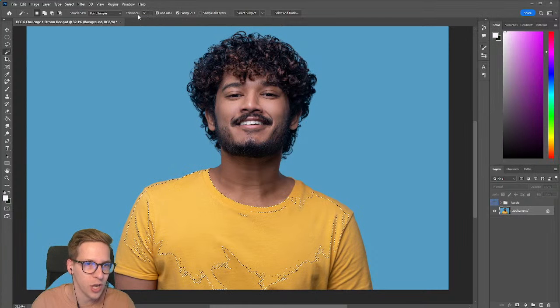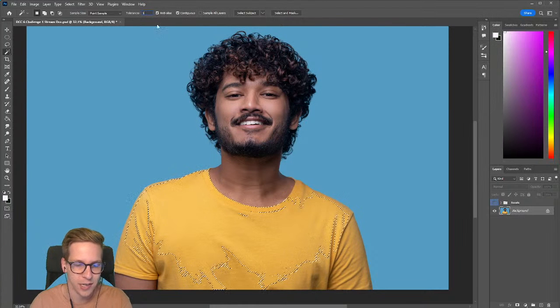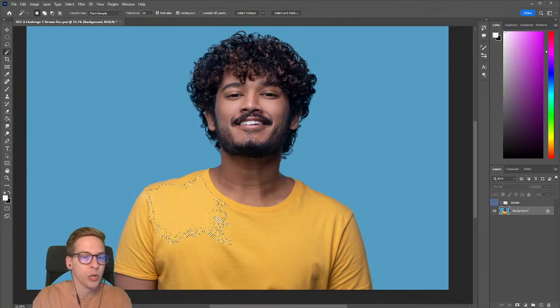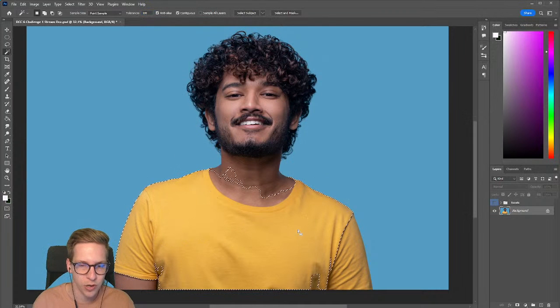You can also adjust the tolerance. So if we put the tolerance at 10, you'll see, and I'll click the same part of the shirt, it's selecting a much smaller range of colors. So it's not being as flexible with the range. If you want to extend the range more, I could do 100, and now it's grabbing more shades beyond just that yellow that I'm clicking. So I think the default was 32. That's usually where I keep it.